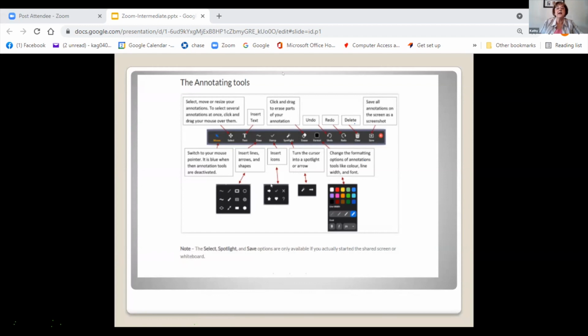So I'm going to go ahead and pause this. And now I am going to actually just share my whiteboard. Okay, does everyone see that? Just a plain whiteboard? No.